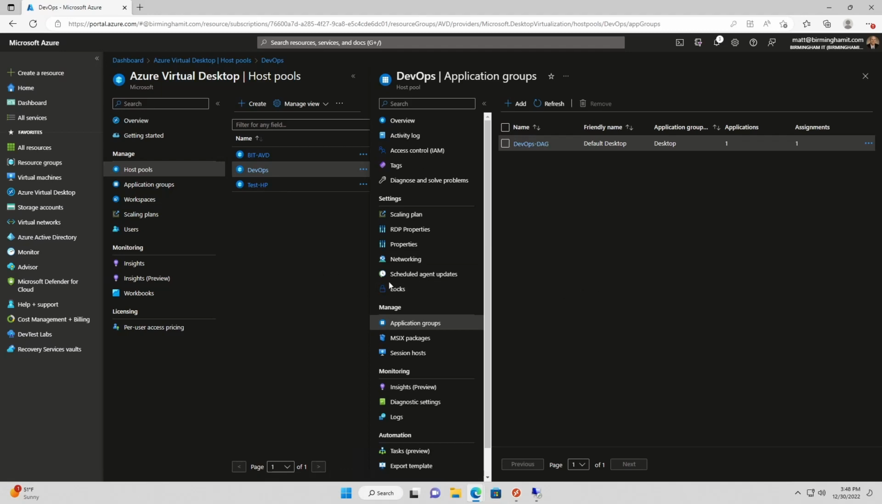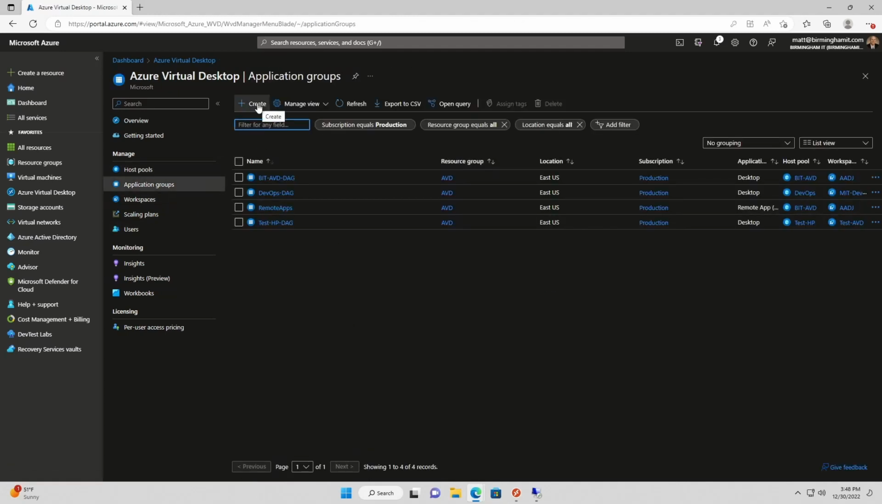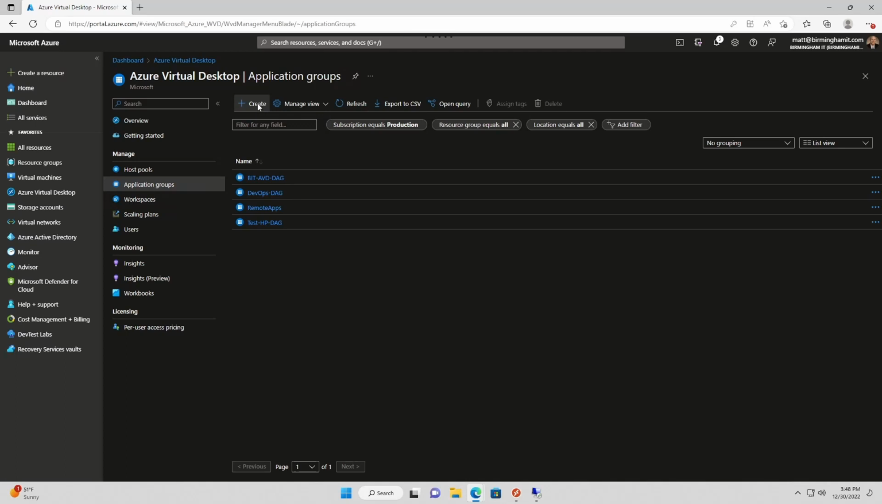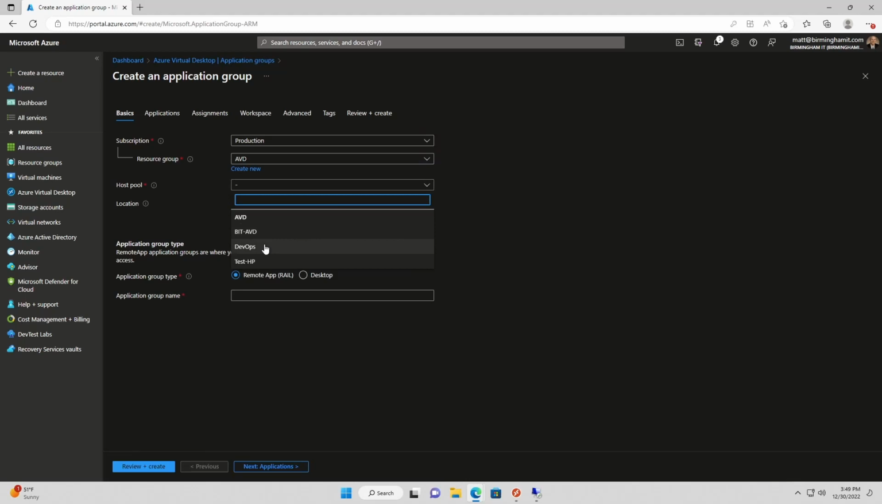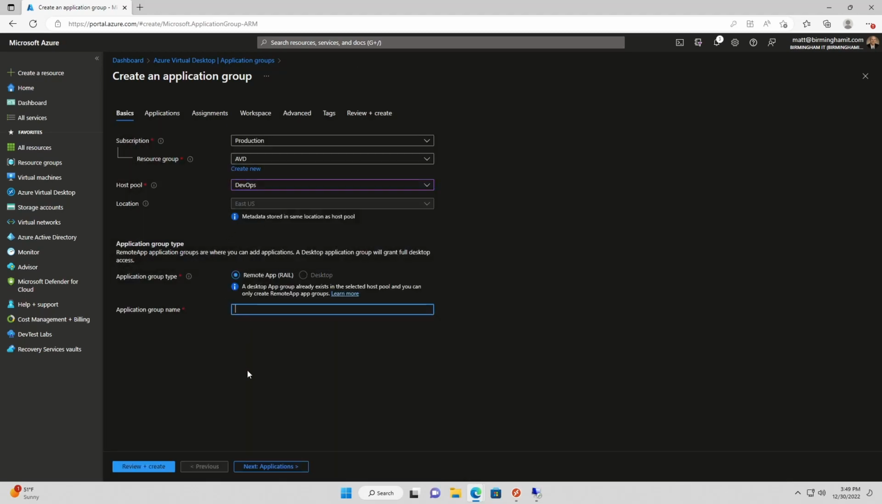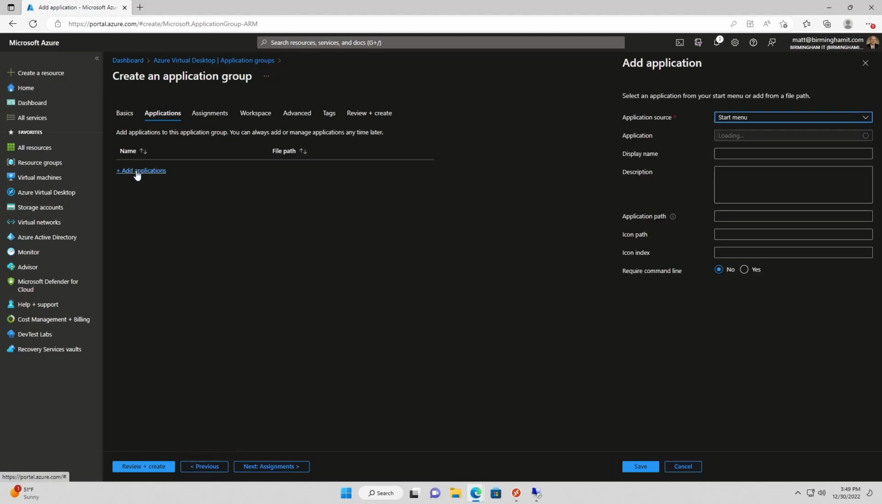And then I guess if we want to go ahead and do a new app group, we could do a new app group. So we can go over doing a remote app and say DevOps, and we'll call it app DevOps, and then we'll go in and add our applications.